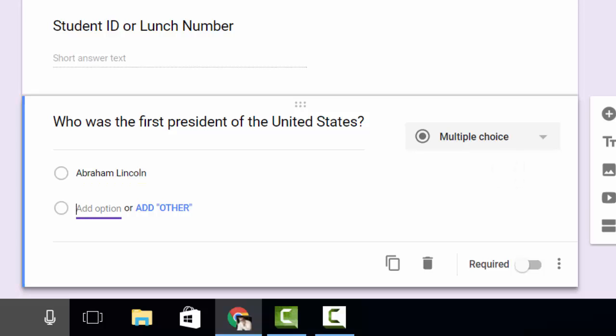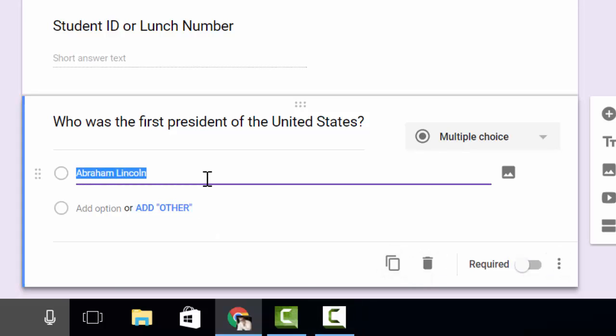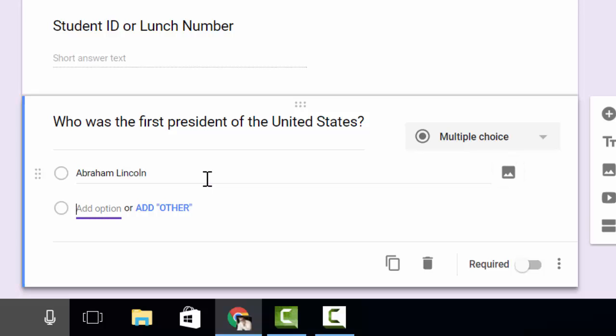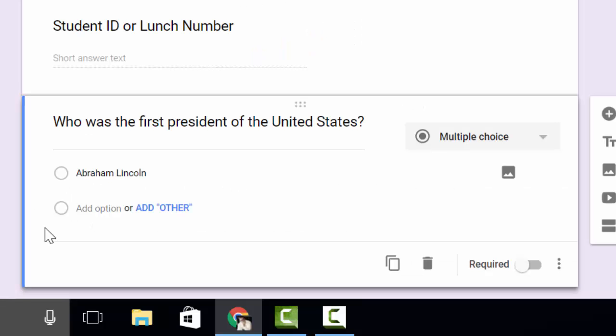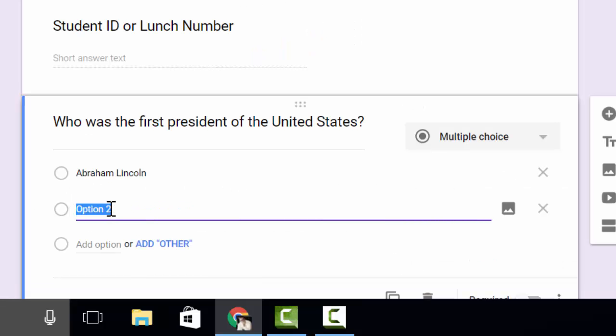And I usually press tab to go to the next question. Like if I'm here on Abraham Lincoln, if I tap tab twice, it'll lead me to the next option. If I press tab one time, it gives me the option of putting a picture. So let's say I wanted to put a picture of Abraham Lincoln, so that students could just identify the picture of the person instead of reading the name. But I'm not going to do that right now because I just don't have the time. So I'm going to go into the next option, King George.